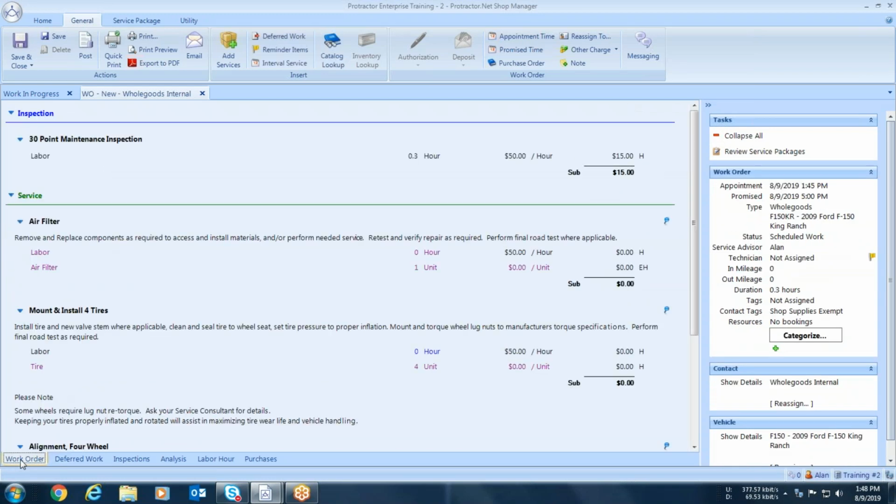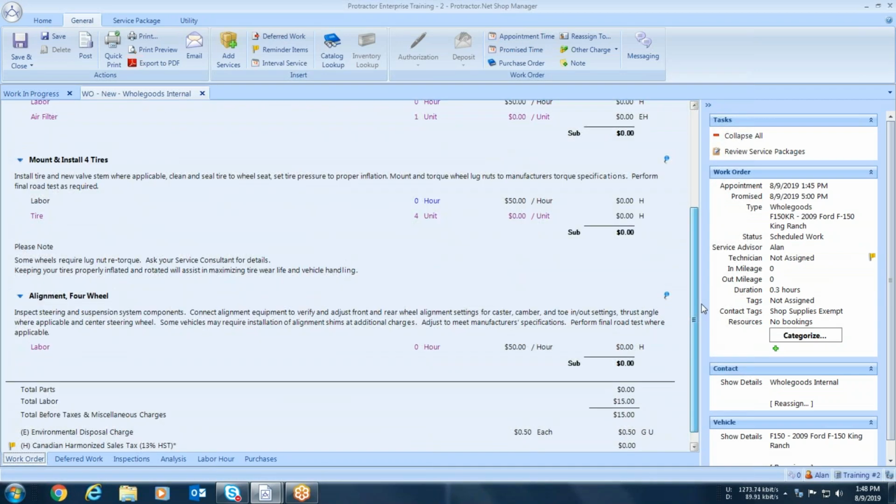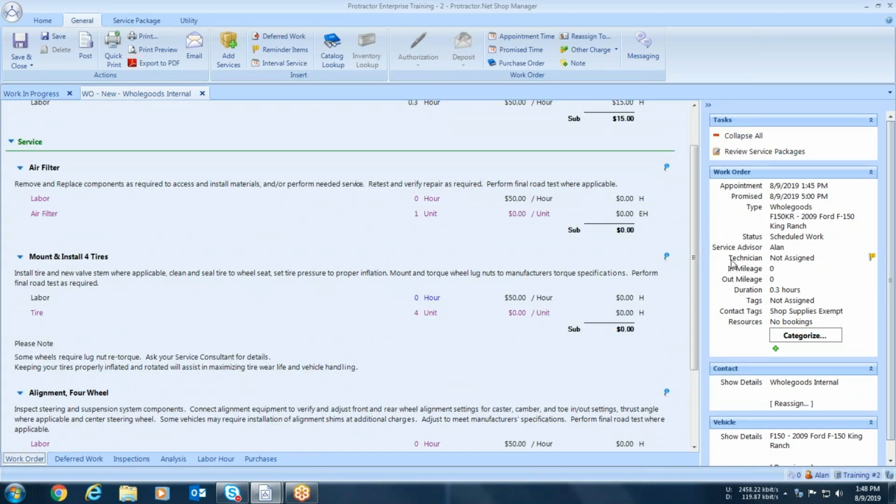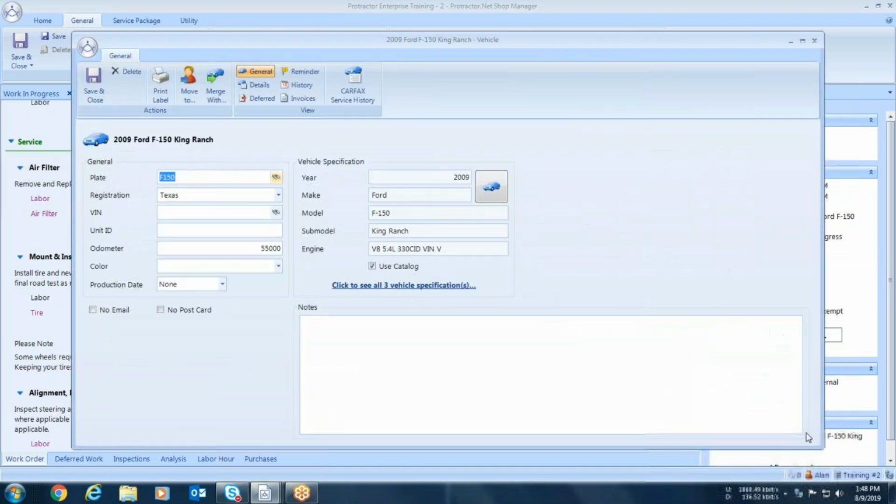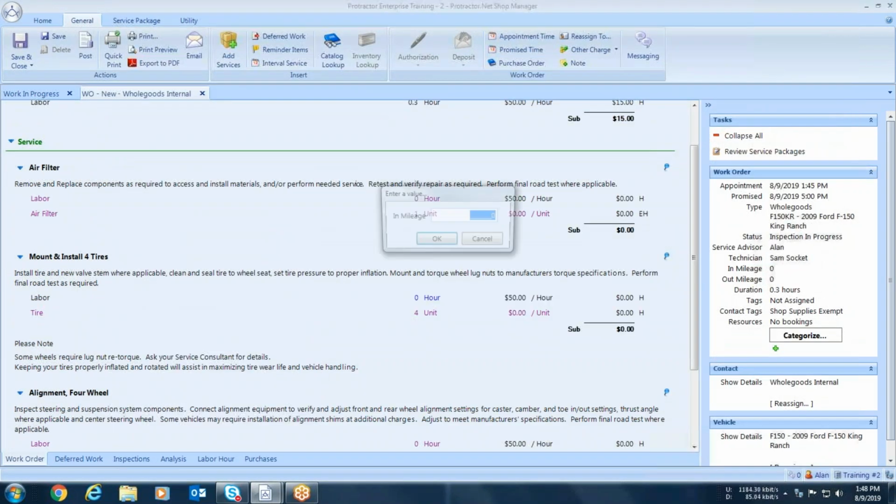But you'll notice when I put these jobs on, you see it's already set up with my Whole Goods labor rate. I can go ahead and assign a tech if I want. Let's say Sam's going to do it. Might need to go put some mileage in. I'm going to go in here, go look at the last time I was in, go update the mileage here. Let's say it has 60,000.